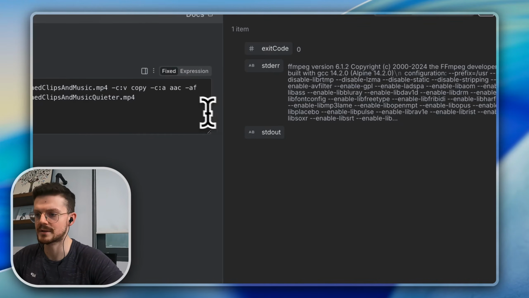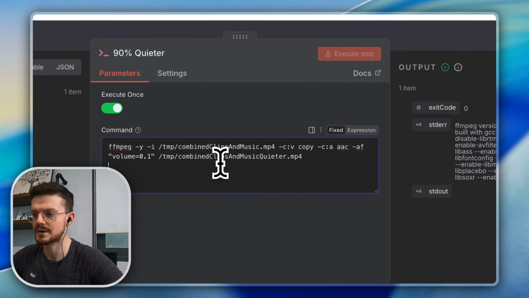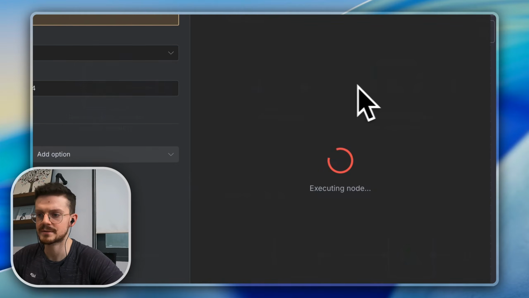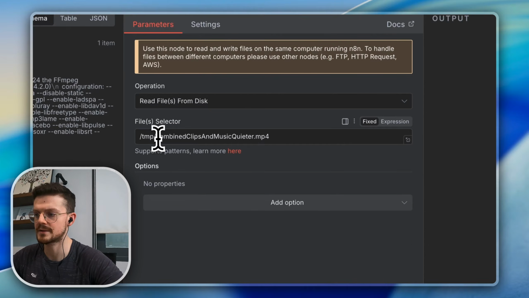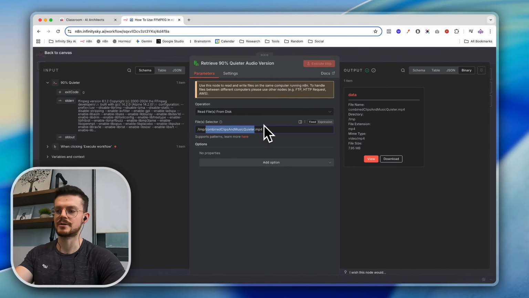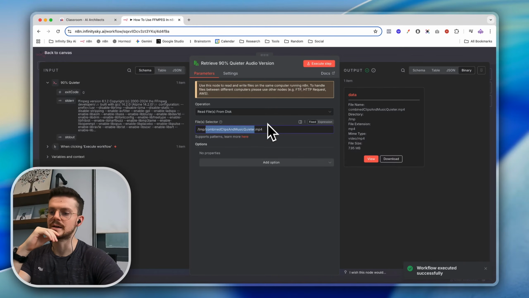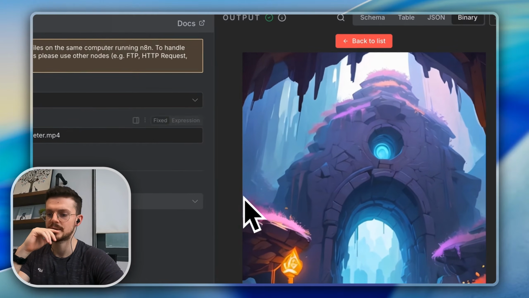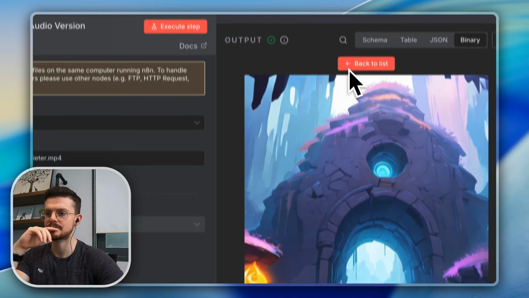So again, same sort of thing, except this time it's volume 0.1, and we're saving combined clips and music quieter.mp4. And come in here, retrieve clips. Again, same file, we're going in that temp folder. Also with the temp folder, if you're creating these sort of automations, at the end of your automation, once you've downloaded or uploaded the video to a different file, you can run a command to then delete all of the files in the temp folder, and that'll just save your storage on your server. But as you can see here, it's a lot quieter now.